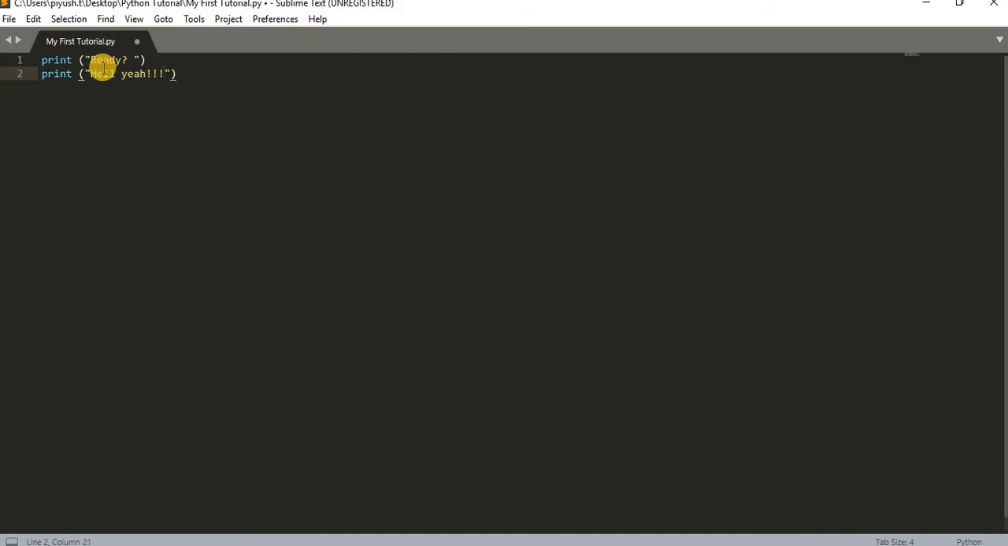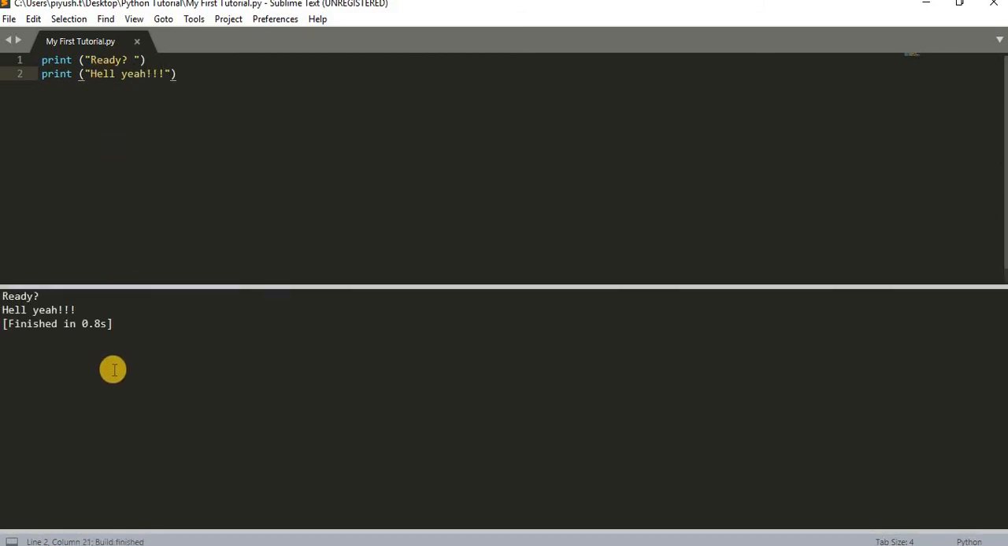And Control B is the shortcut to run. Thank you guys. I'm pretty sure you guys are all really excited, and we are going to start right with the basics from the next tutorial.